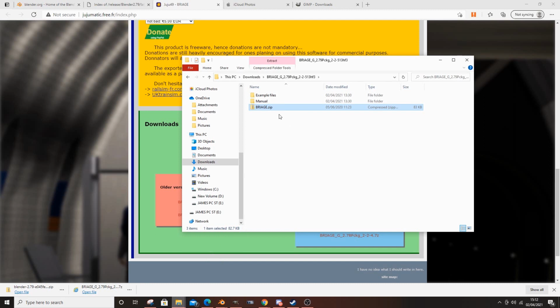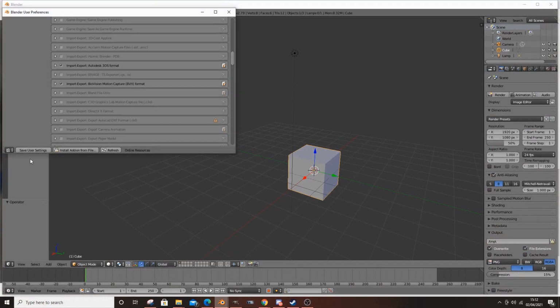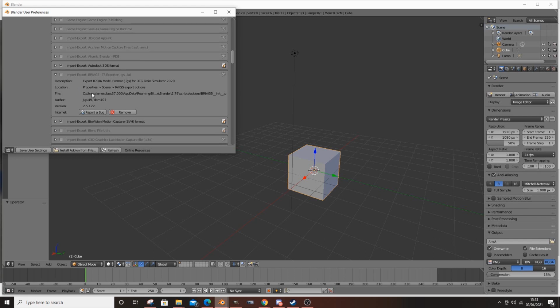Now, at this point, you can leave it in your downloads folder, but I would recommend putting it in your Blender folder. Now, if I jump back into my user preferences on Blender, you will see that this file is currently installed to Gemstones37, app data, roaming, yada yada yada, and then it brings you up to the file it's downloaded at. Now, you may have your Blender installed into a different place.